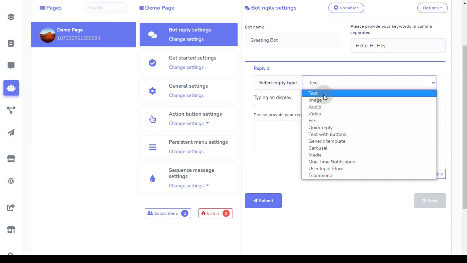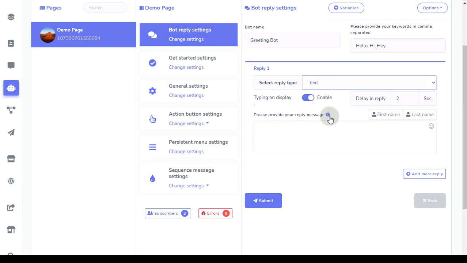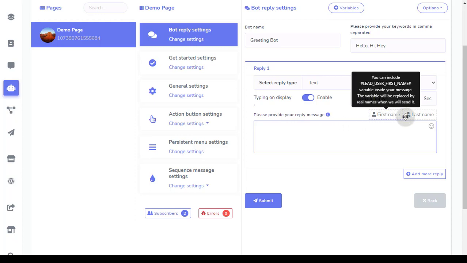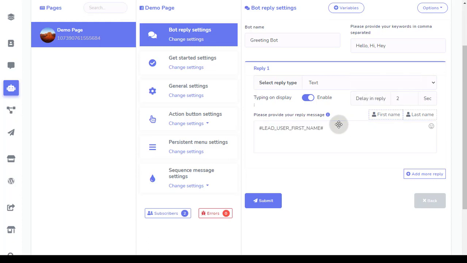First, text. This reply is the simplest type of reply that can only contain text-based replies. You can include the first name and last name variable inside the text-based message. The variables will be replaced by the Facebook names of the user when they see the message. You can also use the spintax format reply, which basically helps you display different replies to different users.